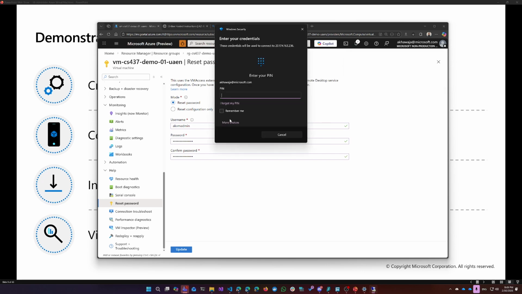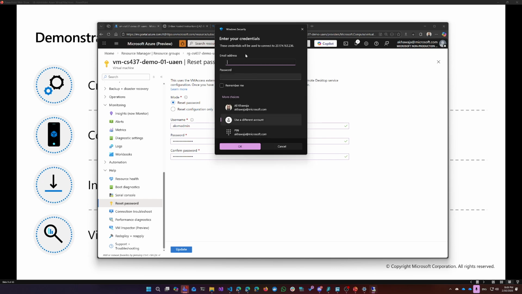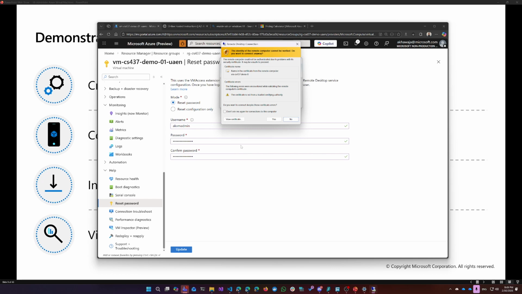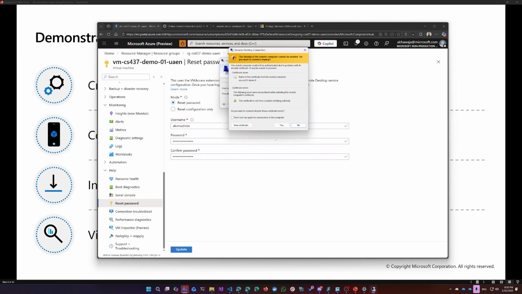I will do this again. More choices. Use a different account, and I can say AK VM admin. Okay. Remember me. Now it is happy. अब वो कह रहे कि उसने सर्टिफिकेट दिया, but certificate is not from a trusted source. And what we do is, okay, I'm fine, just accept it, right? So we are okay with this one. We'll discuss this certificate based authentication later on, but right now the point is, yes, it's fine. Okay, it's our VM we just created, and now you can see we are going inside the virtual machine.